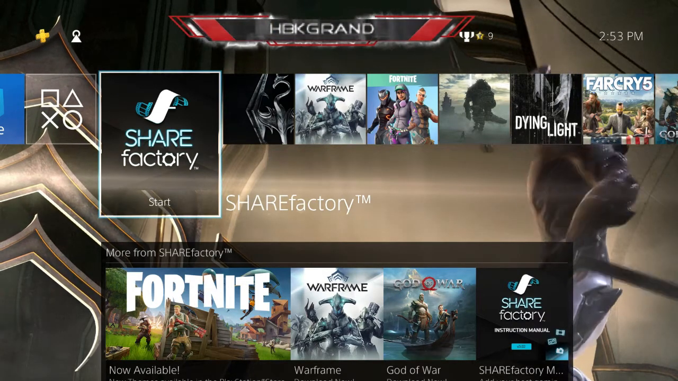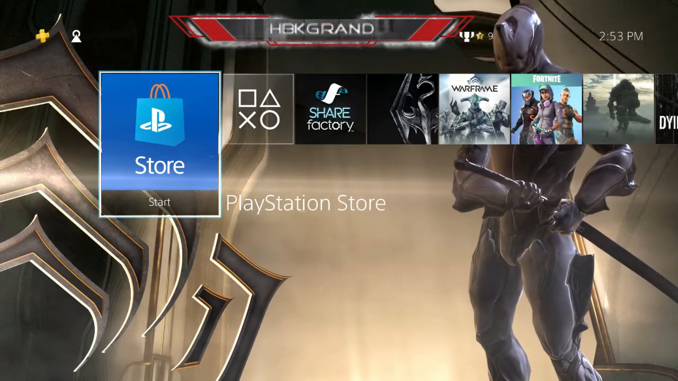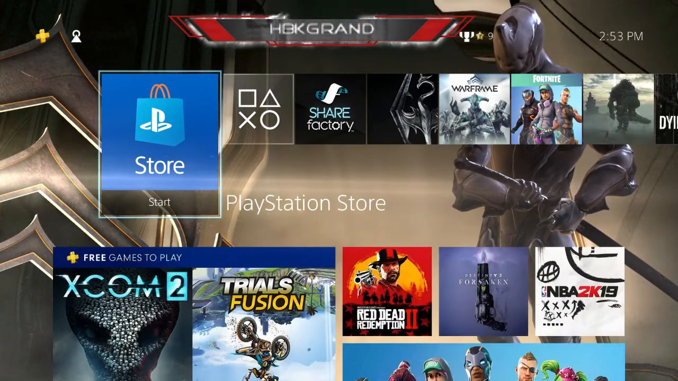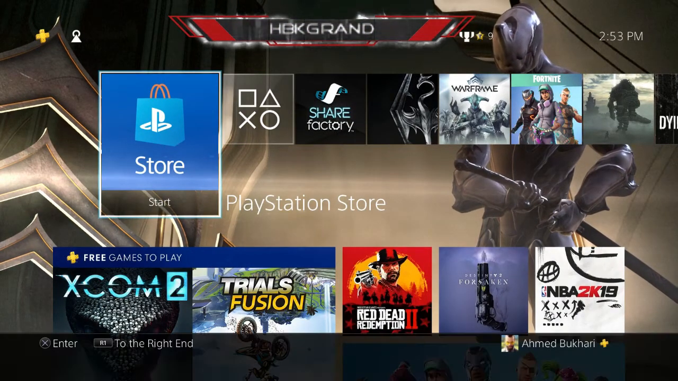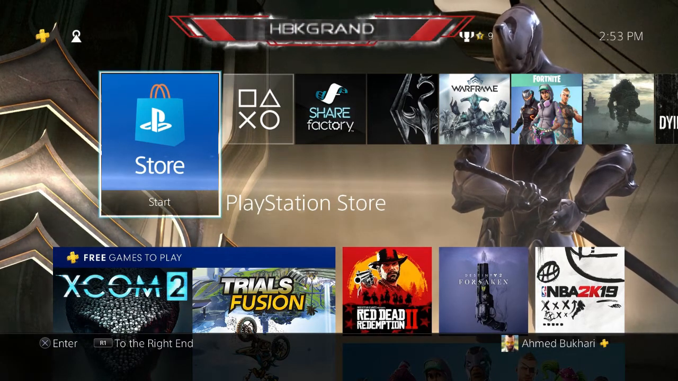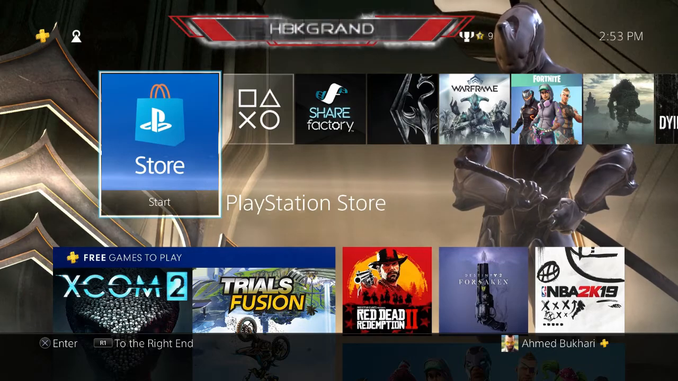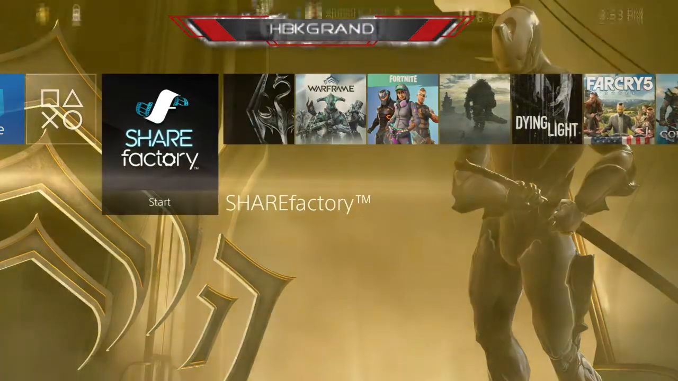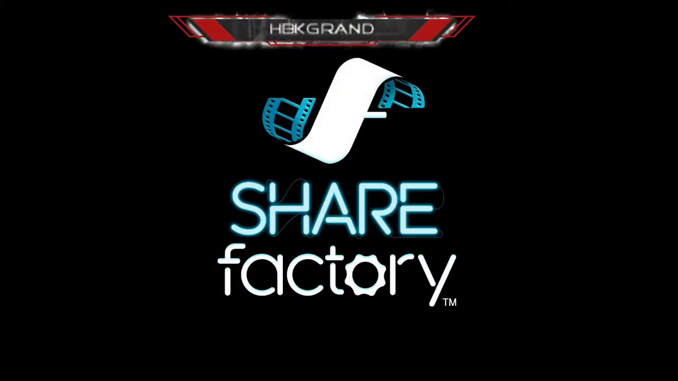So basically, to get Share Factory completely free, you just go to the store, go into the search bar and type Share Factory. You will get the app for free. Once you have it downloaded, just start it up and it will bring you to a really simple application.